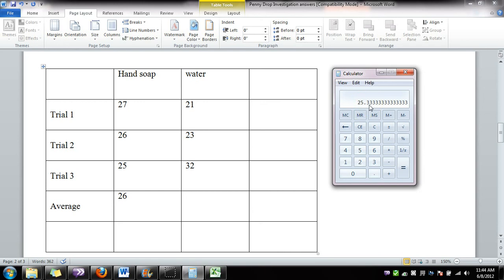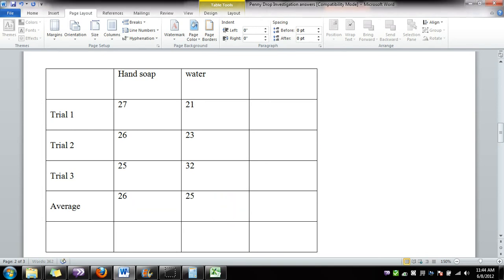Now, since you can't have 0.3 of a drop, you can't actually physically drop that much, you round to the nearest whole number. In this case, that would be 25. So just by looking at the averages here, we can tell that hand soap held slightly more water, or slightly more number of drops than water, but not very significantly more. Next, we move on to graphing.